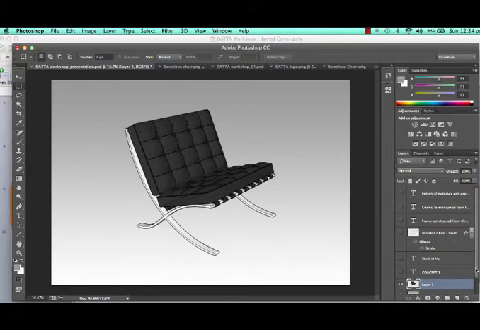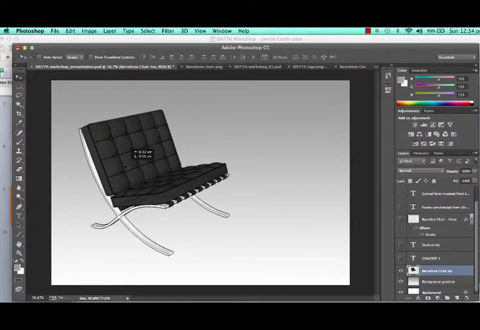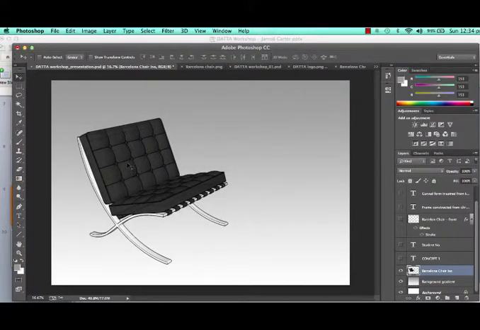Now, let's go back to the layer tree so we can see my original background layer there, and now I've got this new layer here. When you do this, let's rename it now. So I'm going to call that Barcelona chair, and then just ISO for isometric. Great. So I'm going to use this cursor here to help move our image into the correct place. And is that a bit big? Probably. So let's transform that size.